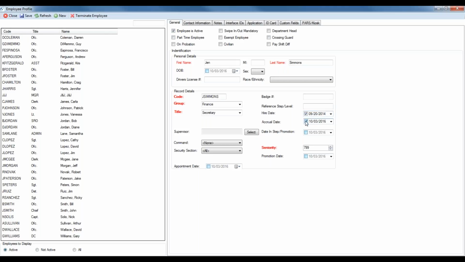Typically, your accrual date is going to be the same as the hire date, unless maybe they work in the same town, but they're just transferring agencies, and their accrual rules carry over. But 9 times out of 10, your accrual date is going to be the same as your hire date.